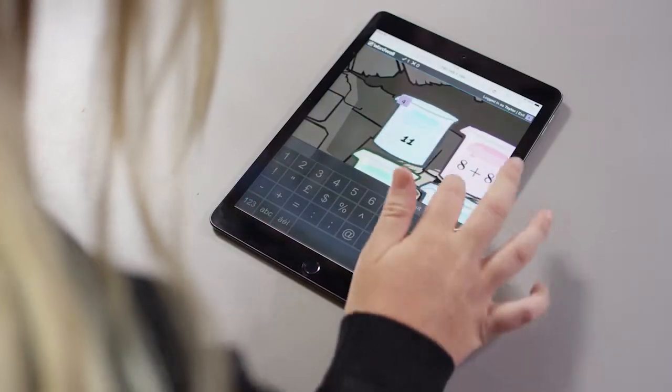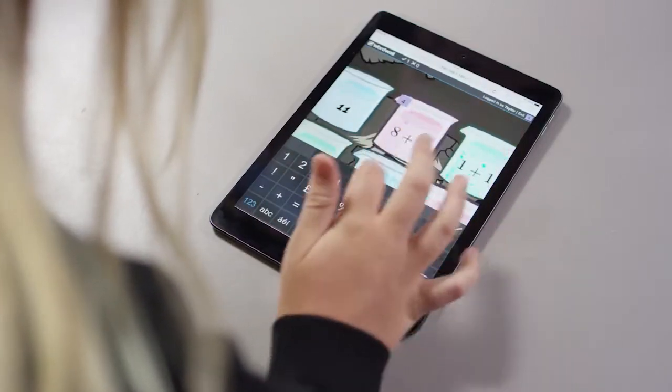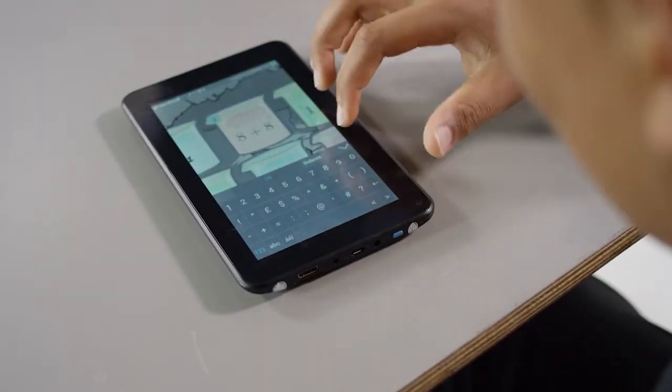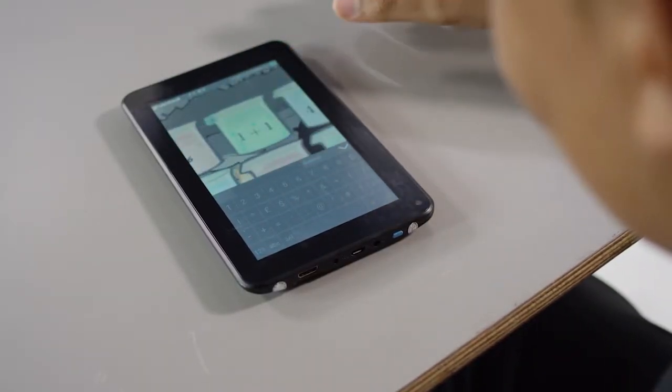The student simply needs to navigate around the screen on their device. Click on a tile, enter the question, and press Submit.